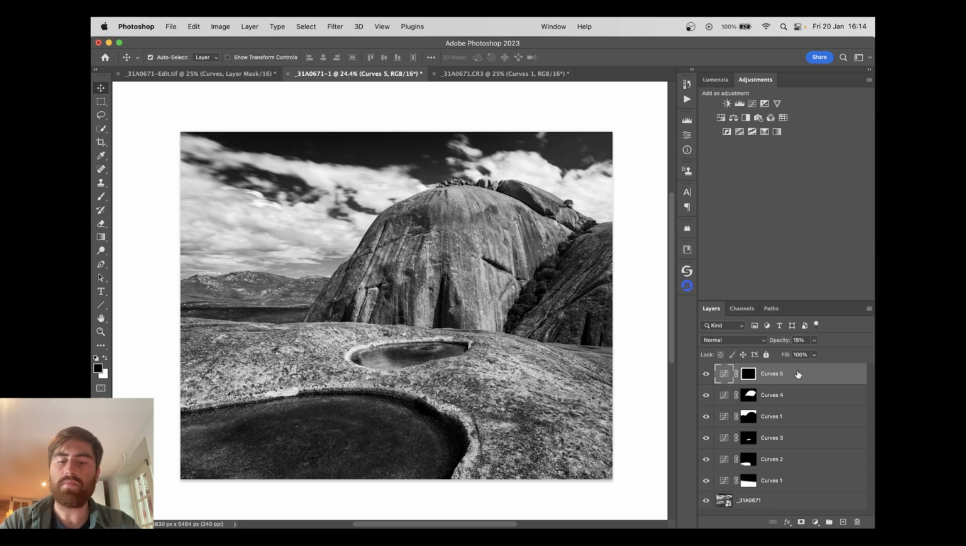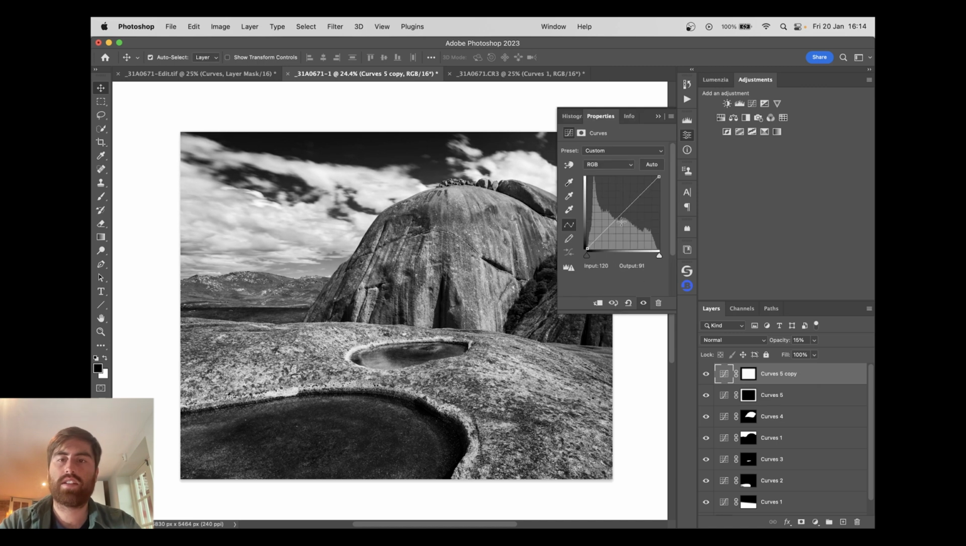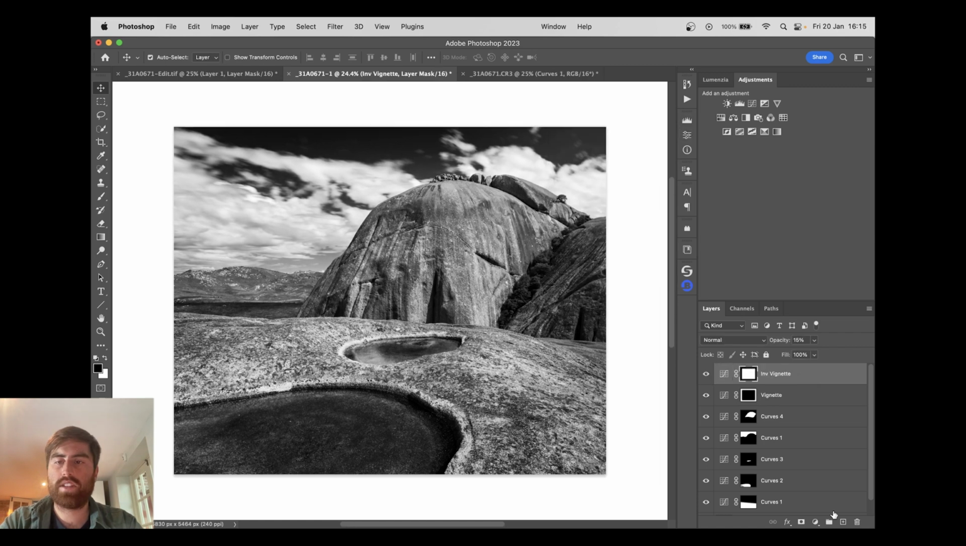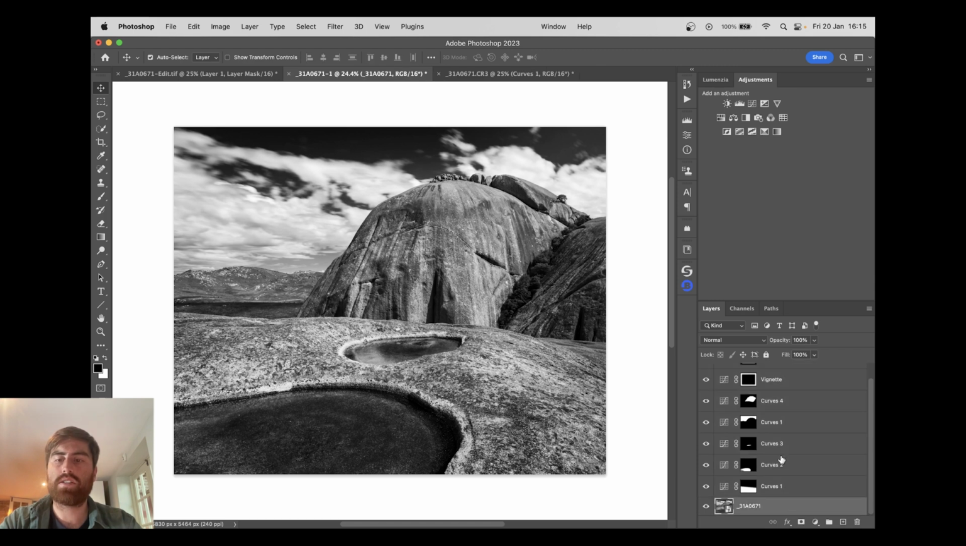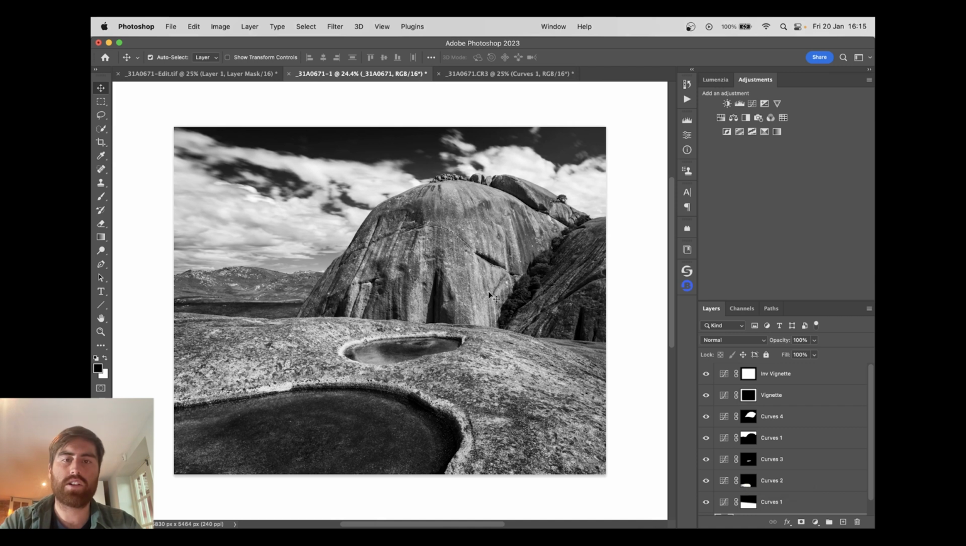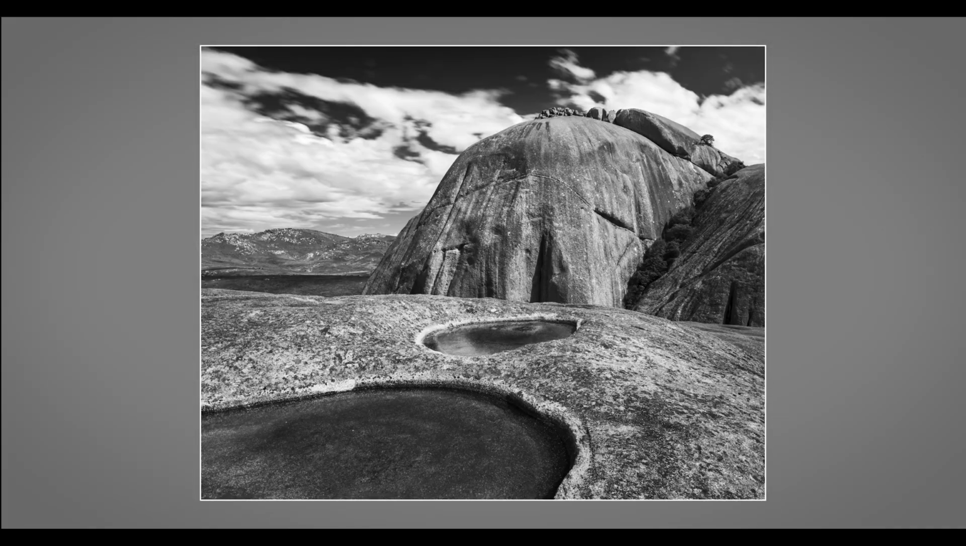You can see it's nicely darkening down the edge of that frame there, and focusing the viewer's attention to the middle. Now I can Control J to duplicate that, inverse that mask, and use it to actually brighten the middle of the frame. So you can see by building up a series of small, subtle, localized adjustments, we've been able to take a relatively flat file, really, and turn it into something that has great contrast and is really quite a punchy black and white image. So that is the final result.